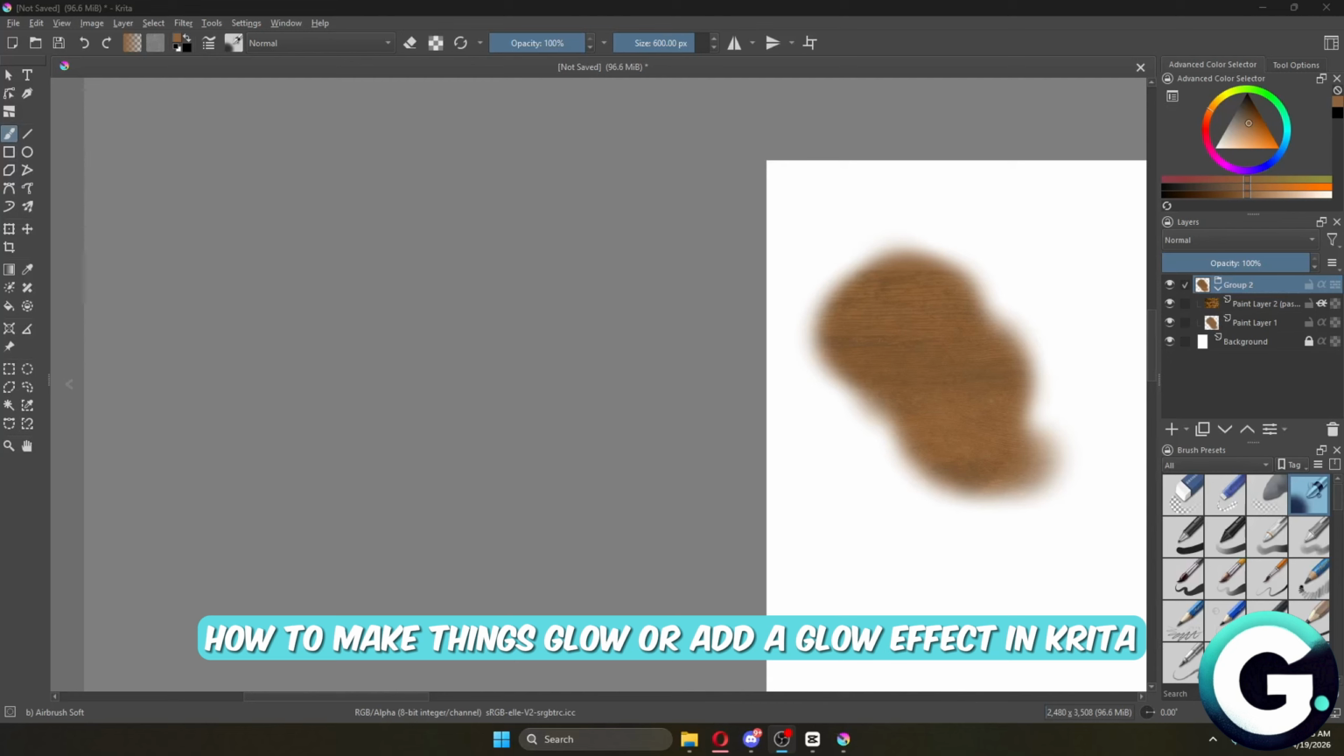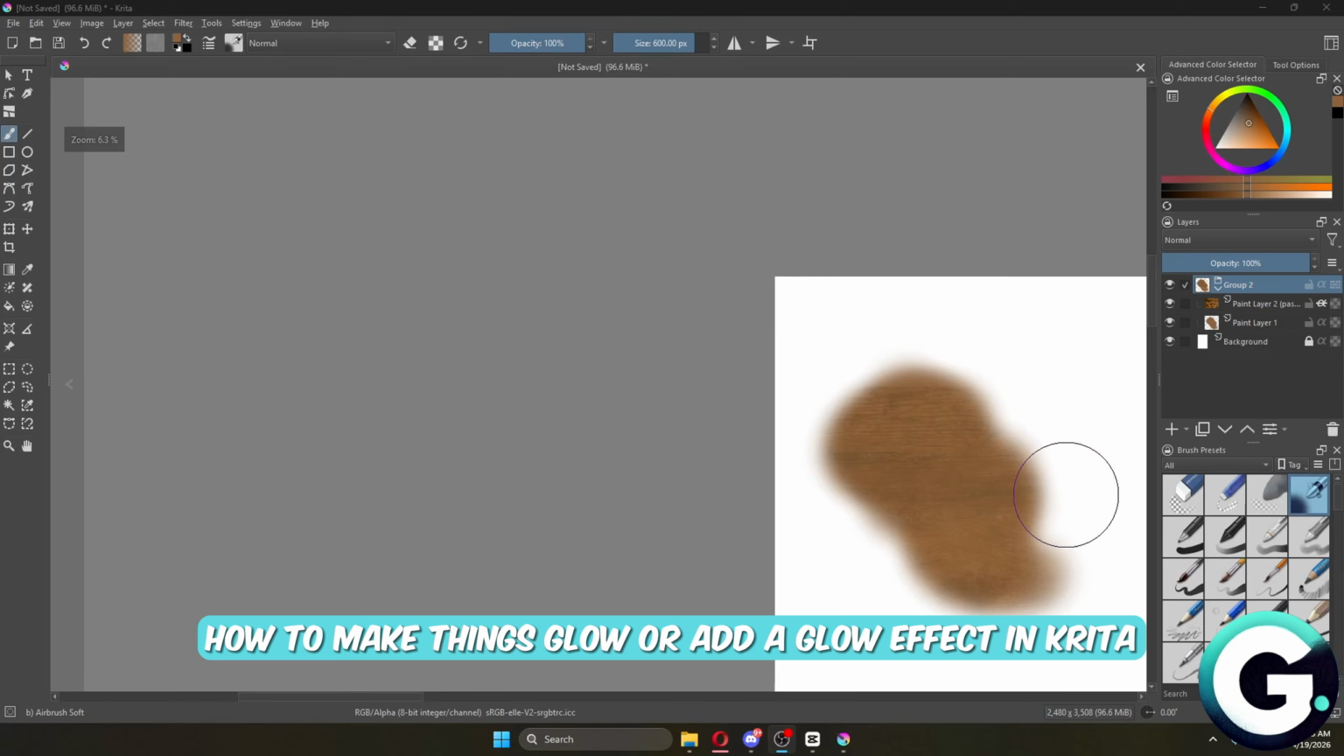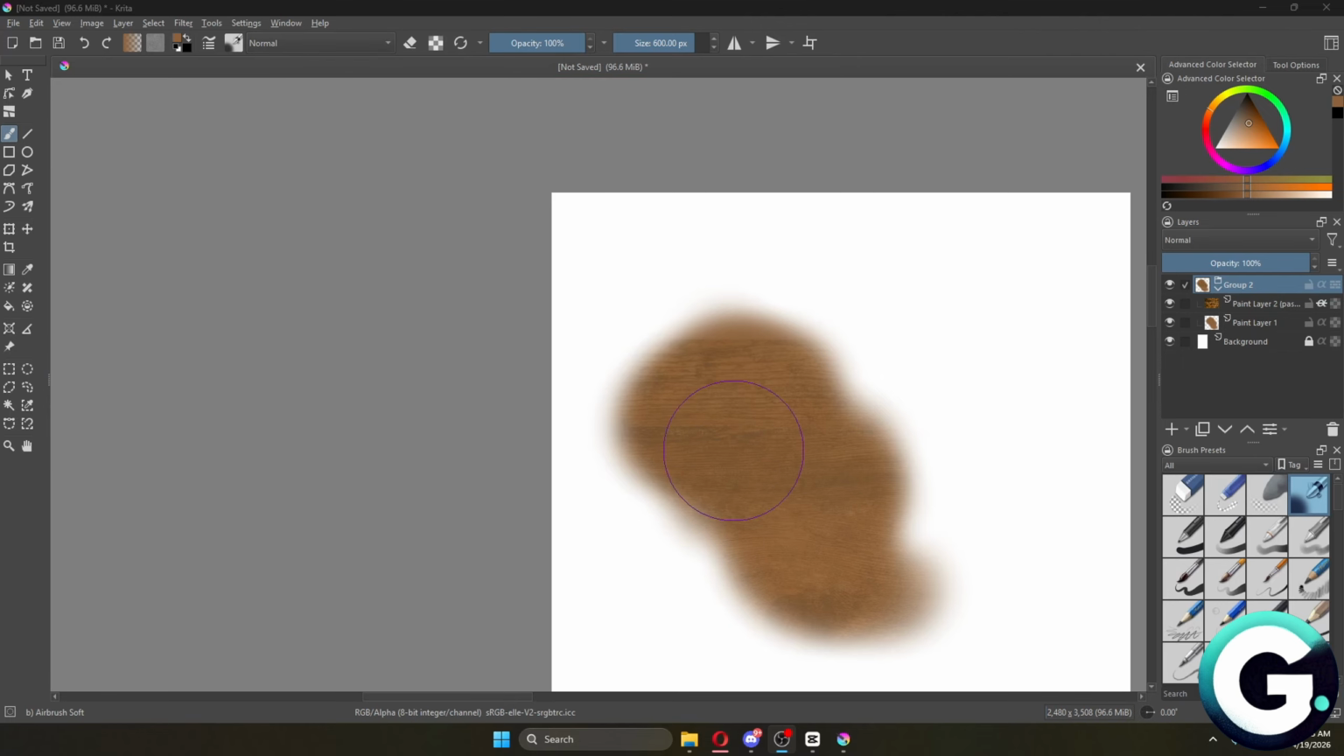How's it going, everyone? In today's video, I'll show you how you can make things glow or add a glow effect in Krita. So basically, in my case, I'm going to be applying my glow effect right here onto this specific group.